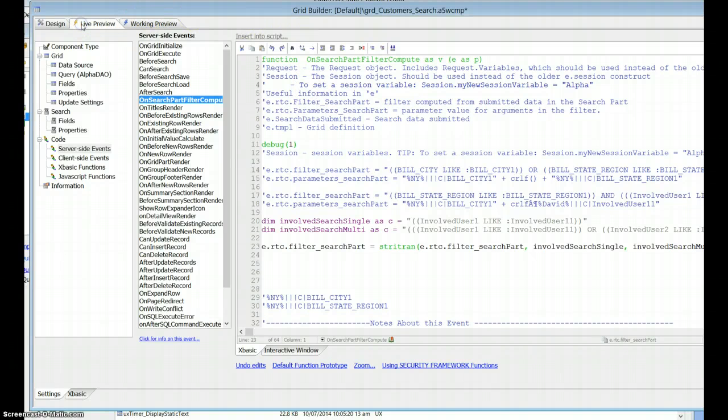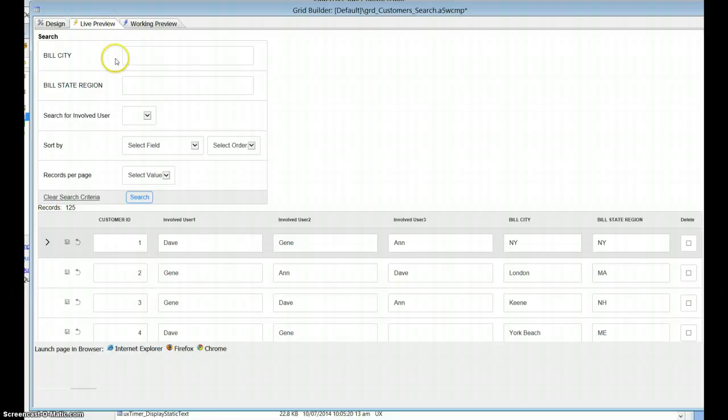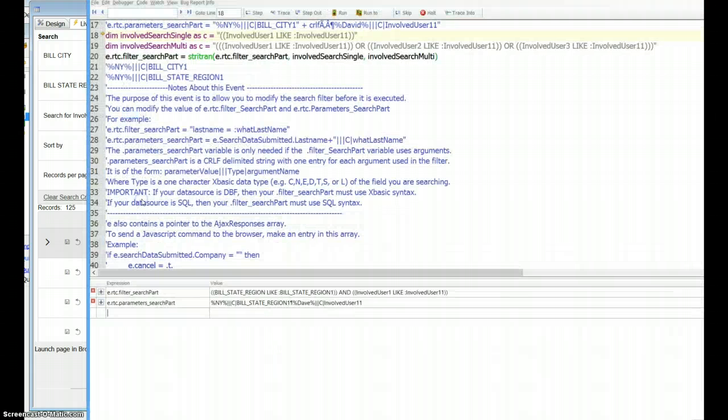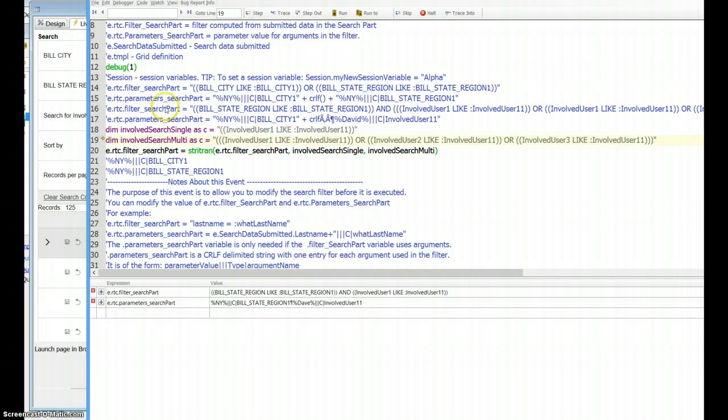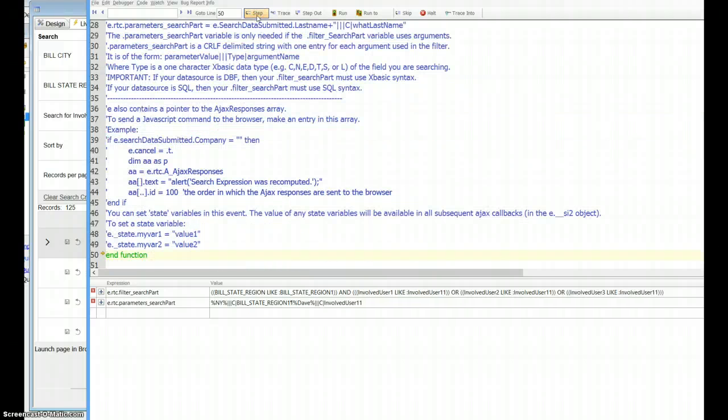So let's go and run this again. We're looking for New York and Dave. And there's our established parameters the way that Alpha builds them. Then we're just going to step through this. Set up the first string, that's our single string, set up our multi-string, and then replace it. So now we're looking at Bill State region like Bill State region 1, which is our argument, and you'll notice I put an extra set of parentheses around this whole statement as well. So we've got a third set of parentheses.